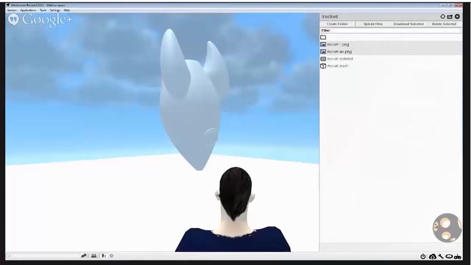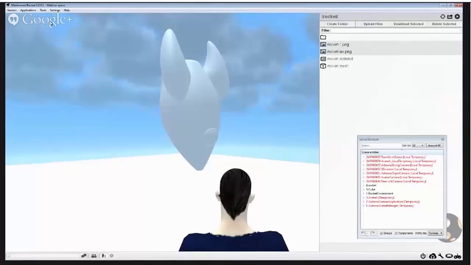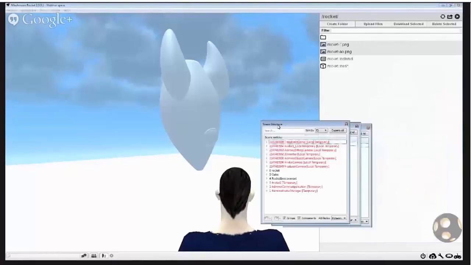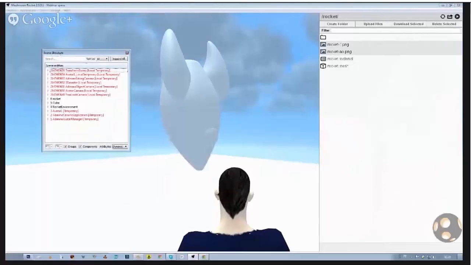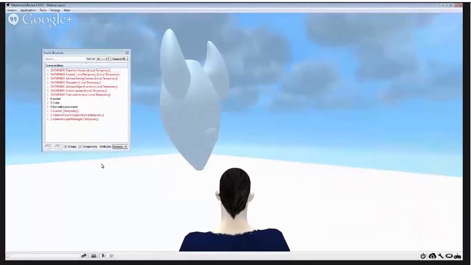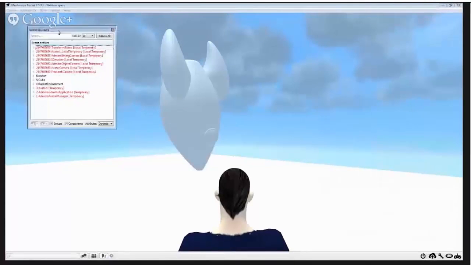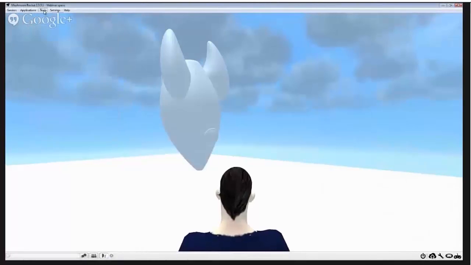So let's see another function that is very interesting. It's the scene editor. So I put it here, and I'm going to close for the moment the storage. So here is the scene editor. I find it here, tools, scene, and you have your scene structure.